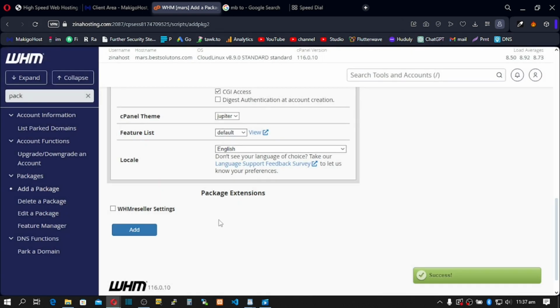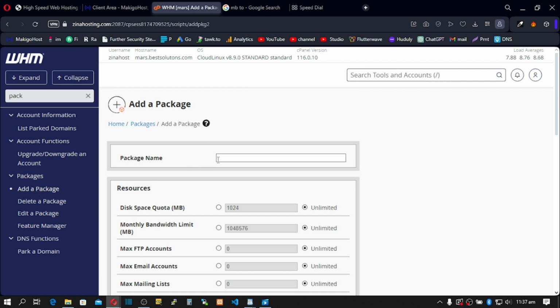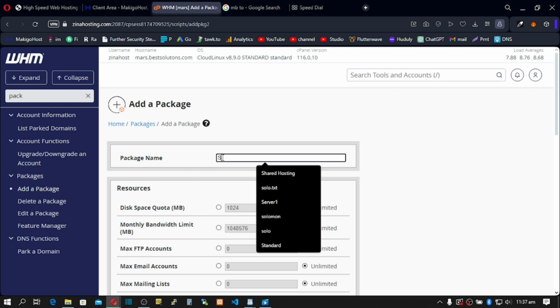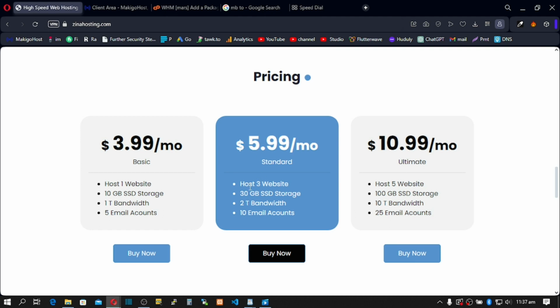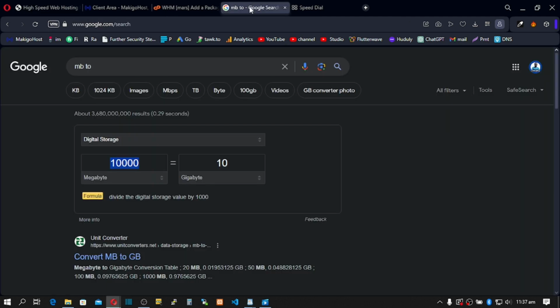We have created our first package. Let's create our second package. So we'll click on add a package. Let's give it a name. That's standard, and this time we want to give it how many megabytes? Let's check. Let's say 30 megabytes. So go back to our calculator, just put 30 here.